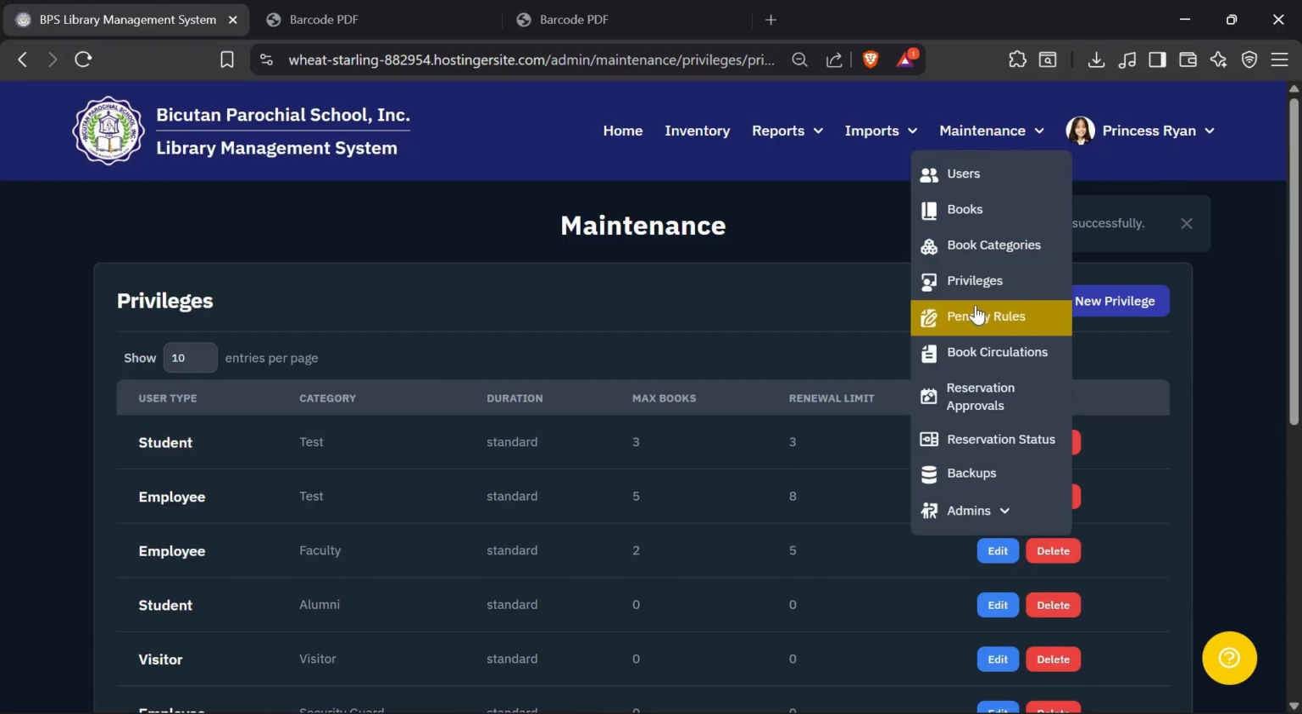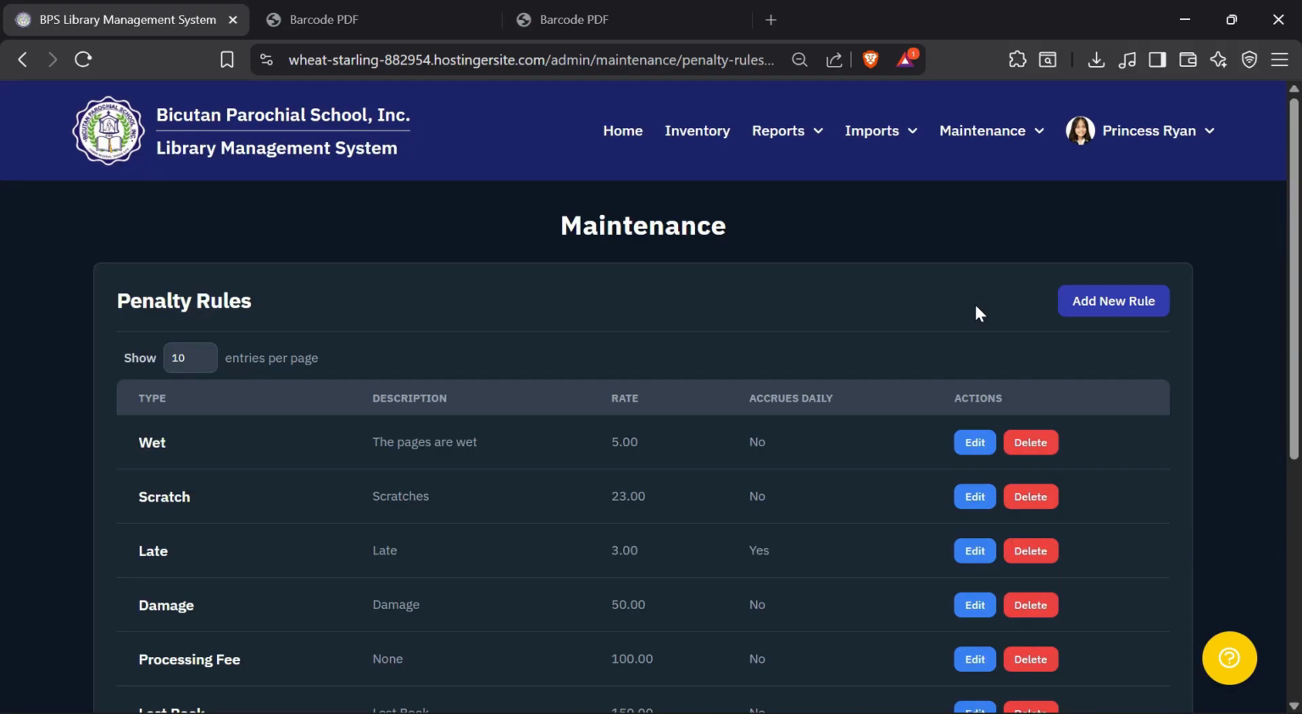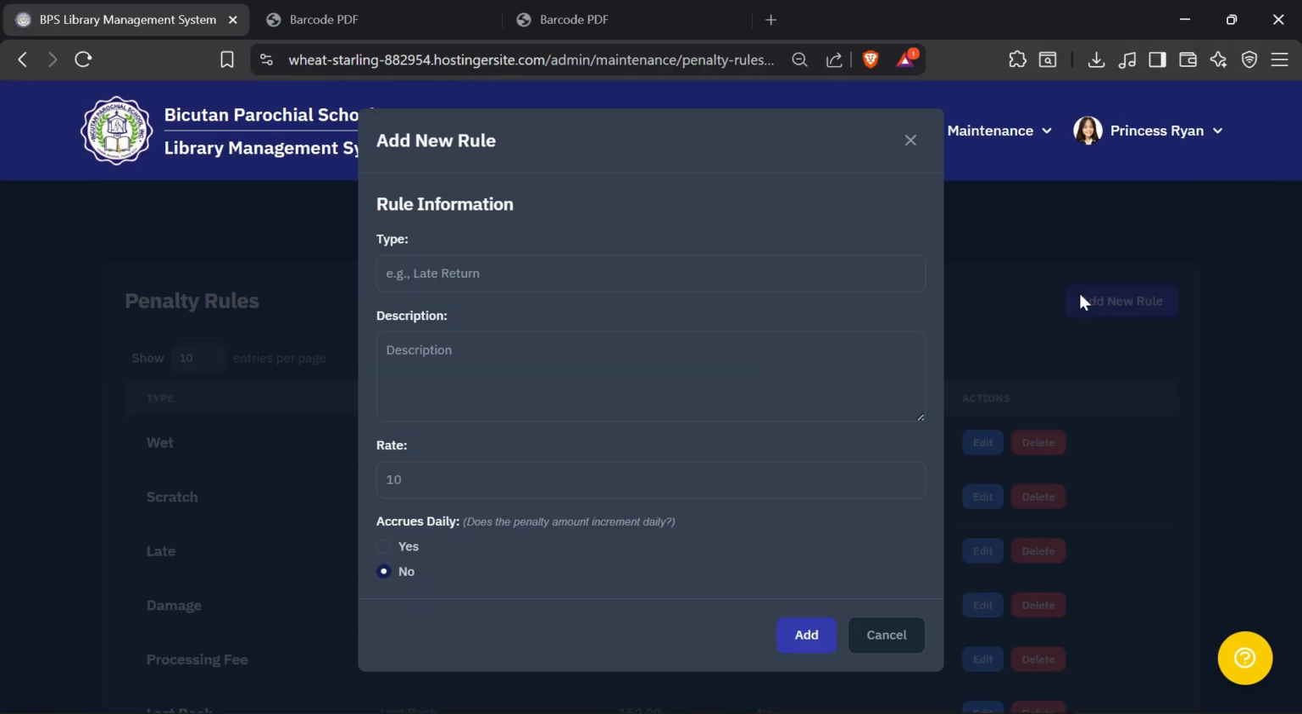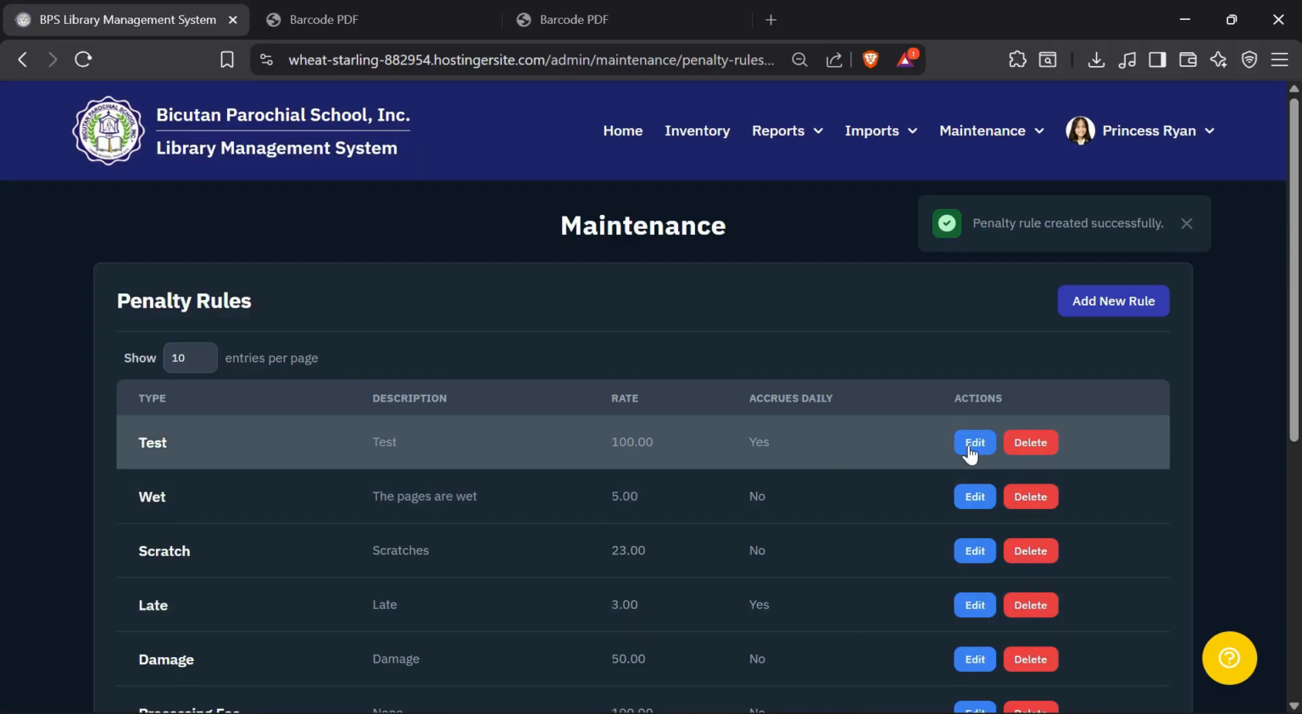Penalty rules maintenance. In this section, you can manage the penalty rules of the library. To add a new rule, click Add Rule and fill in the required fields. Provide the type, description, rate of fine, and select whether the penalty increments daily. You can also edit or delete a rule when needed.